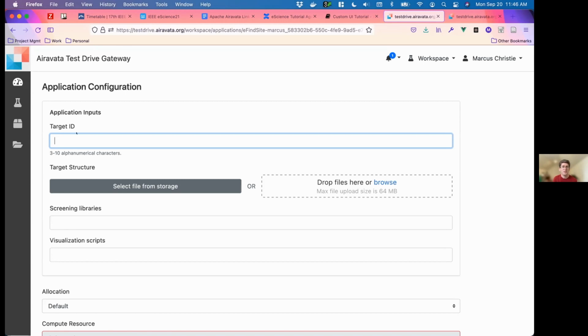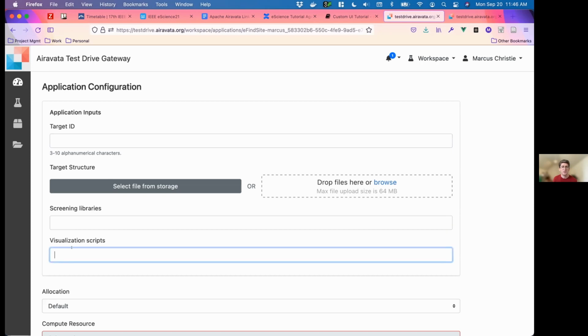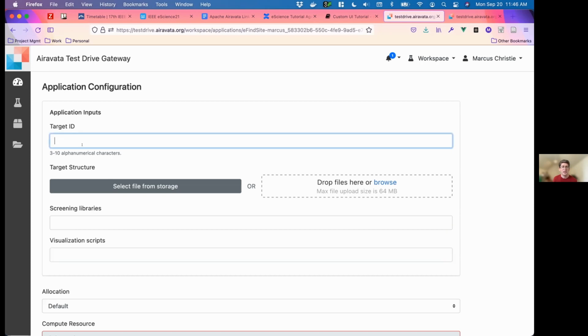But this makes it a little challenging for users who have to know the names of screening libraries and visualization scripts. And they have to be careful that they specifically follow the help documentation. So what we could do is provide in the user interface some feedback to the user about the inputs that they're providing.